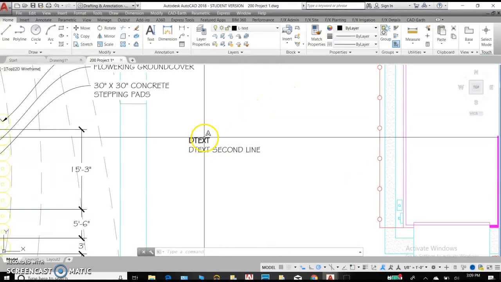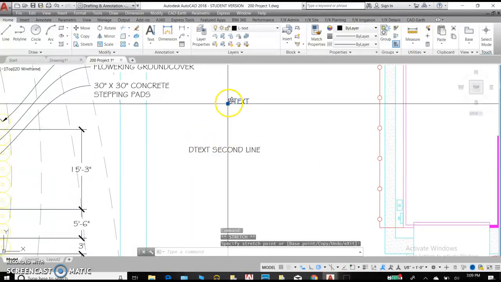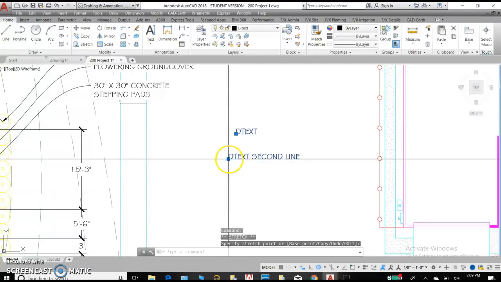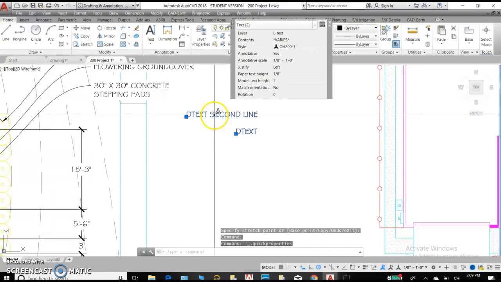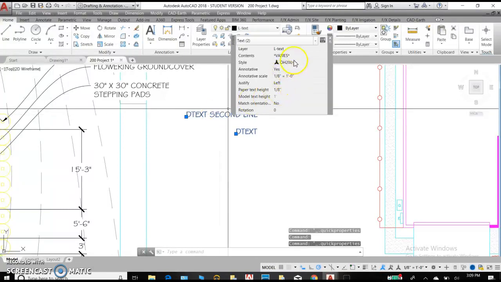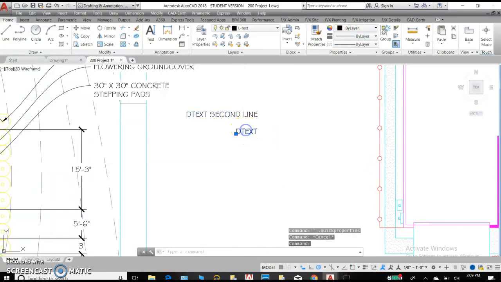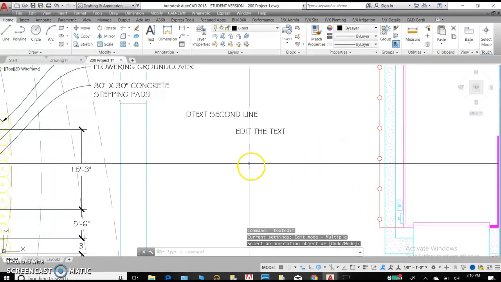Now, if you look at these pieces of text, they're individual, and you can pick them up and move them around and scale them individually, put them in different places. You can double click on them, which allows you to edit them. Double clicking on it allows you to edit. And hit Enter, that puts it into place.